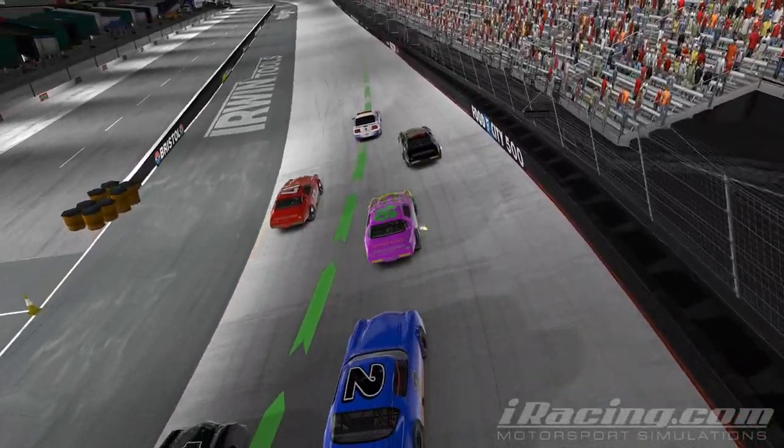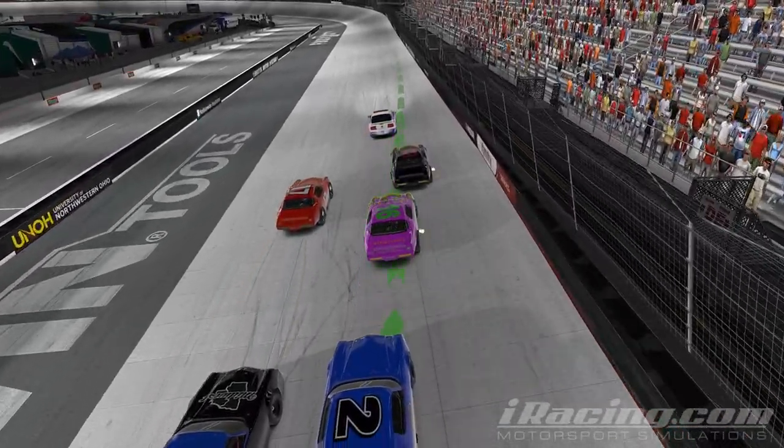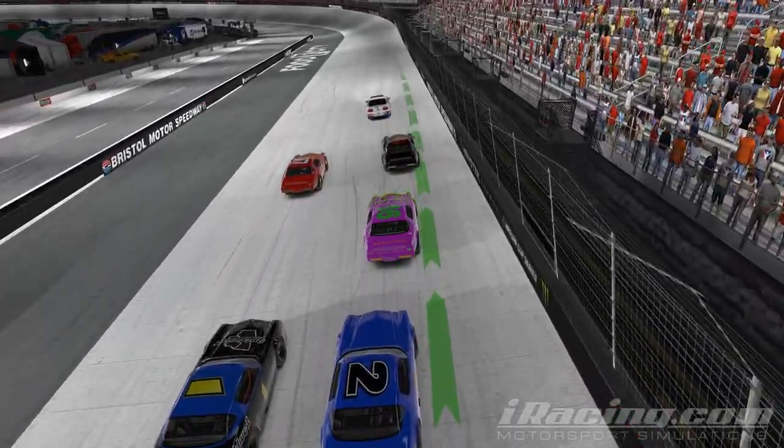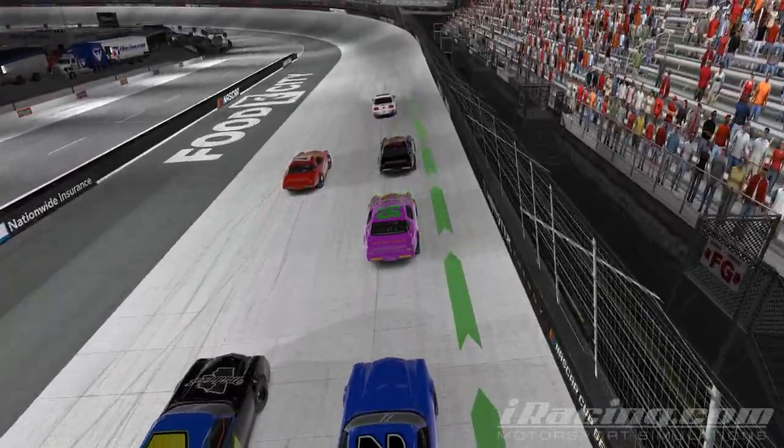I want everybody to finish good except for the 18. 16, did you just give me a 4X under caution?